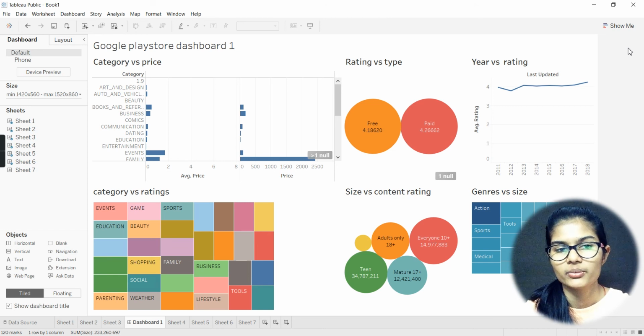We plotted category versus price, category versus ratings, then rating versus type, year versus rating, size versus content rating, and genres versus size. So these were the 6 plots which we made, and we simply combined all of those, and right away we completed making our full dashboard. That is the clear idea, and this is the method of how you make dashboards in Tableau.